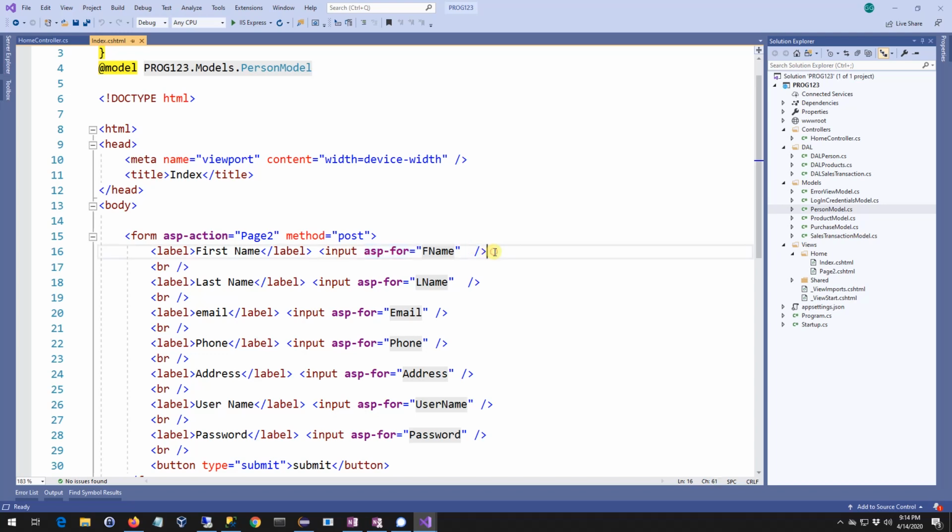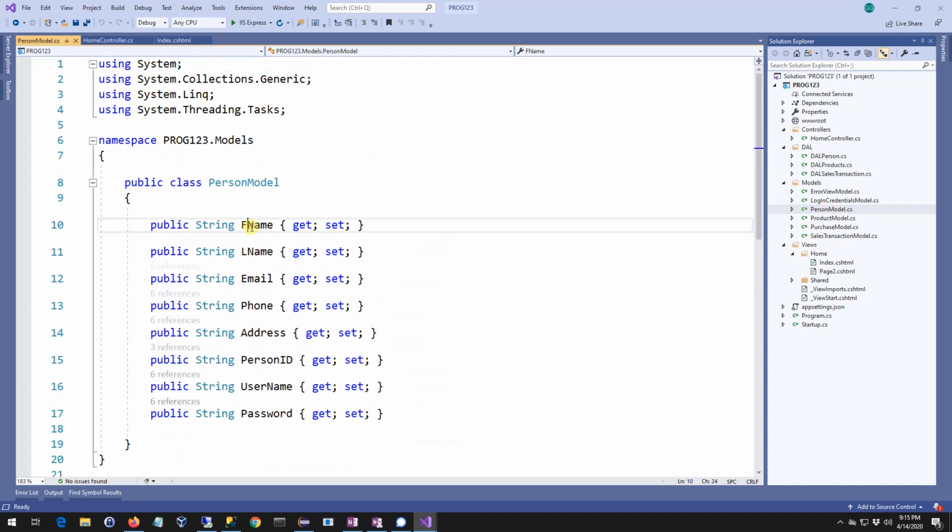All right, so when we do the asp-for, we're binding this input with the property inside the person model. So here I'm binding the first name with the first name input and the last name, the email, phone, and so on. Now, this is exactly the same spelling and also the same case as in the person model. So let's open the person model again. It has to be exactly the same spelling and the same case. It cannot be different.